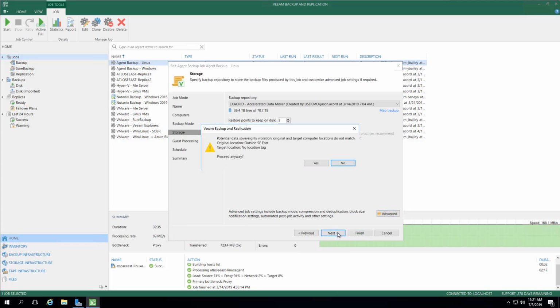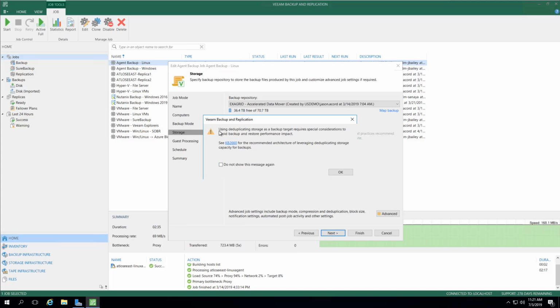Now we'll see the first of two pop-up windows that we discussed earlier. The first is for data sovereignty violation, and as you can see, this is based on the outside SE East tag. This was set up with some type of policy saying that the Linux agent is not in the same region as the backup repository. We're going to select yes because we just want to proceed with our demo. So we select yes and we get the second pop-up window.